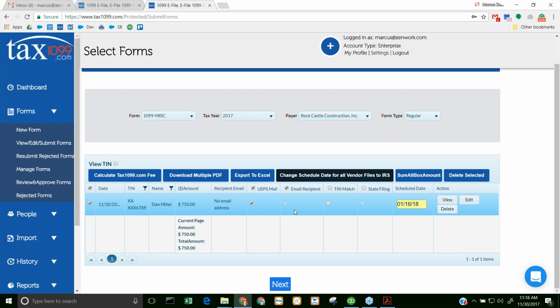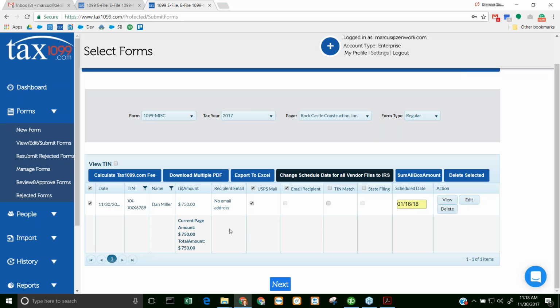tax document with the instructions in the email. So the last four of their social security number, and there are a few different scenarios based on all the circumstances that could be present in their name and social security number. The instructions there are information they'd only know, and that's what would allow them to retrieve that document within that email. So I'm going to select United States Postal Service mail, and then I'm going to e-file, of course.